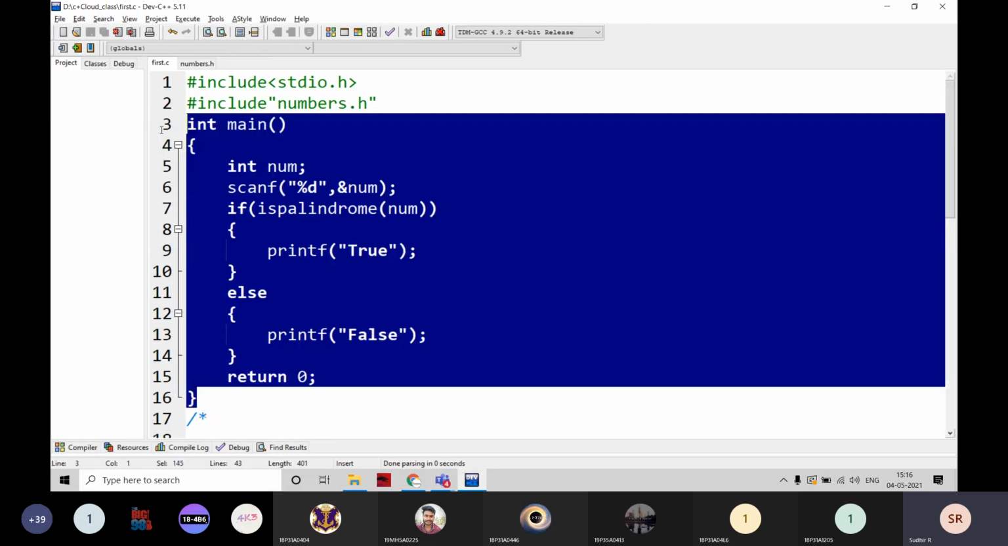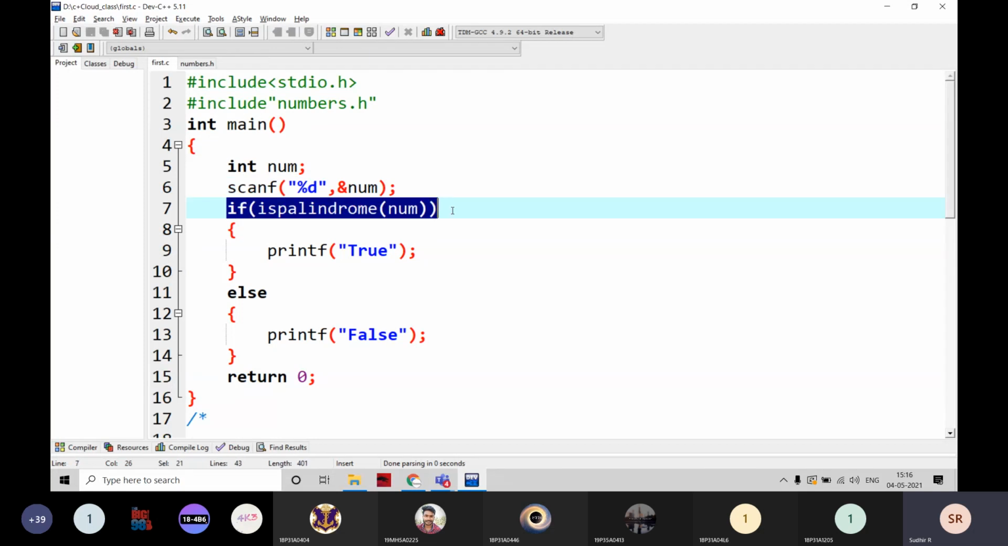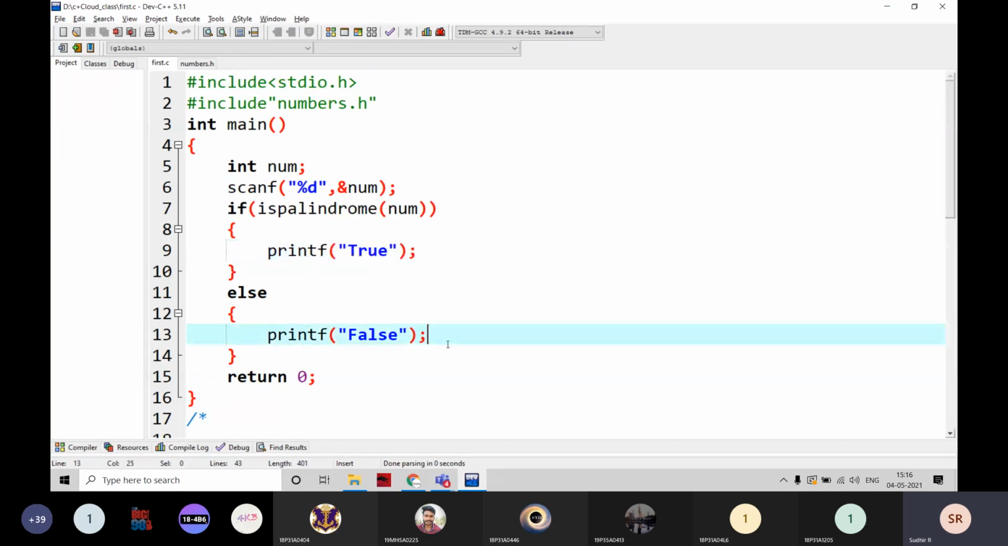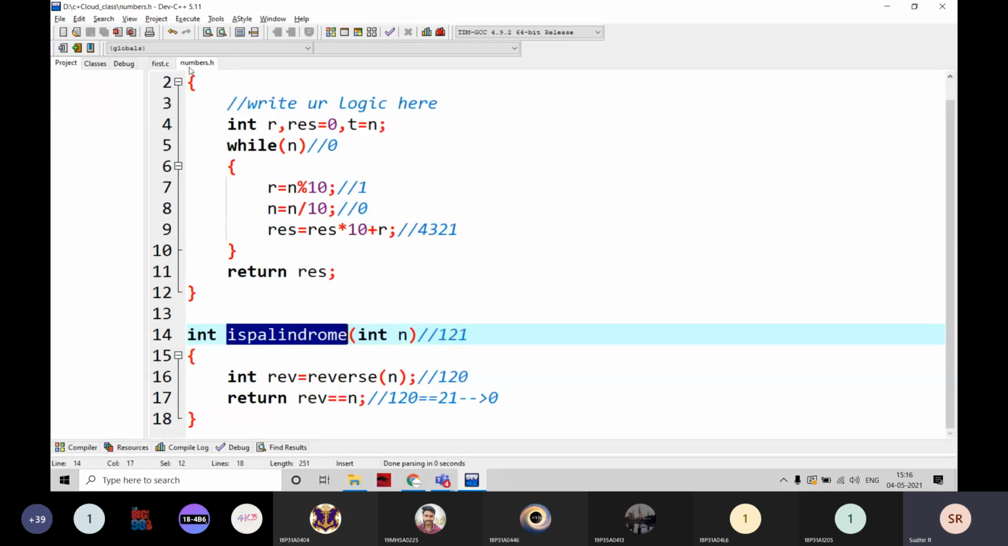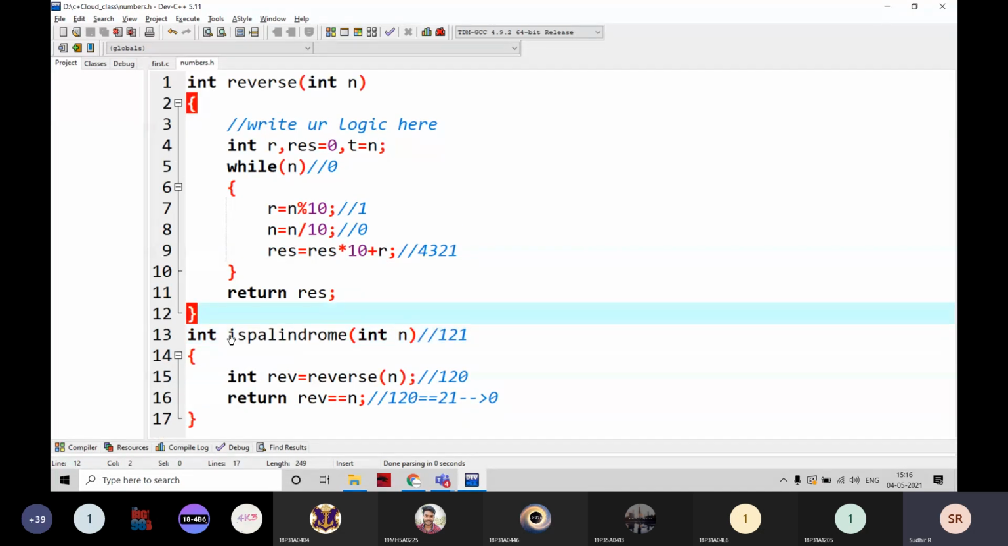Just simply reading is there, and this is the operation and printing the result. The logic is in the numbers.h file.